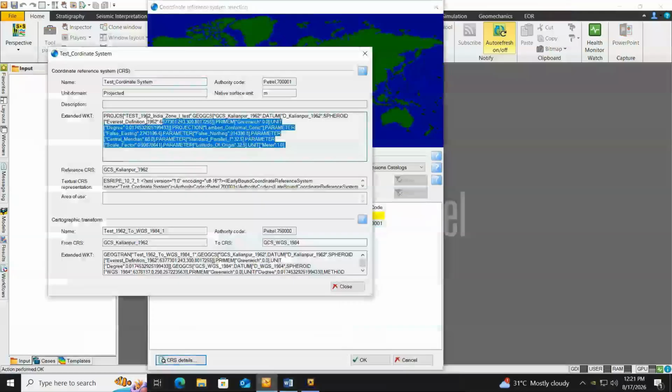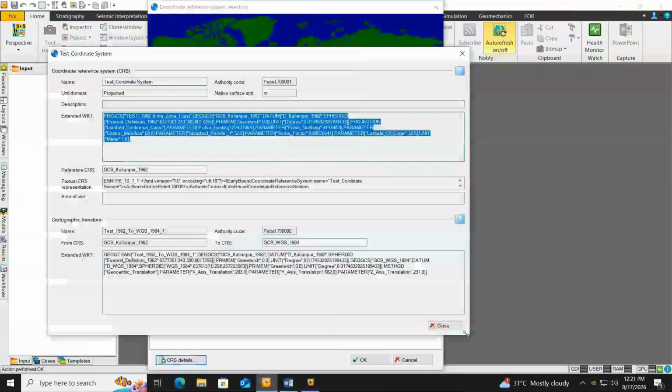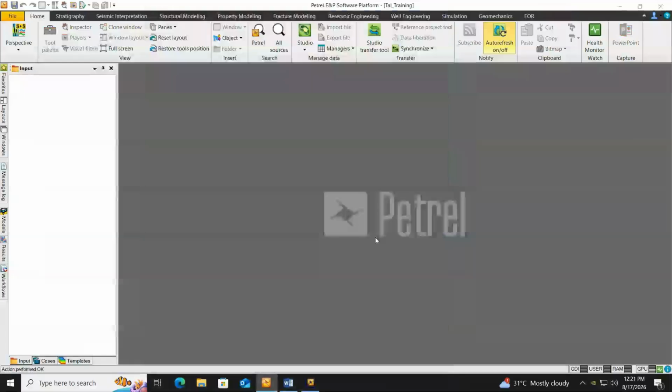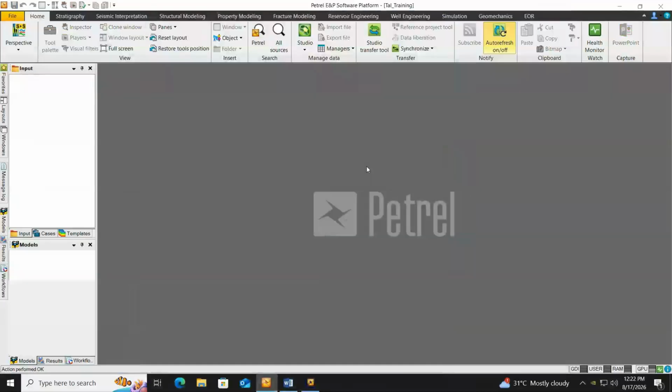So these are the parameters which I initially entered. It is using these parameters. Using this transformation, it is converting it to WGS 1984, and click OK. And your project is ready to be started for data loading. So that's how you create the coordinate system, or make a new project starting with the projection system generation in Petrel. I hope you have got the clue how to start it.